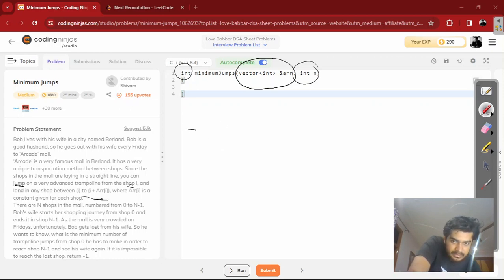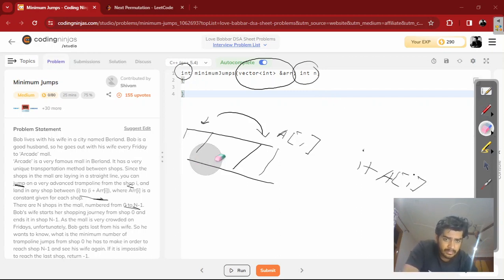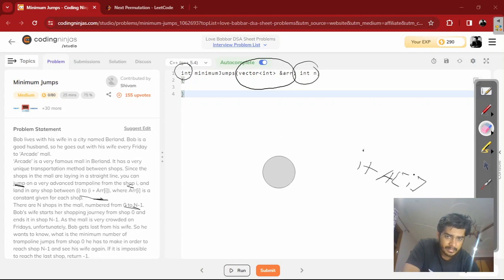So what it is saying is, let's say this is a shop, and the husband is here and he makes a jump, and here is some shop A at the ith index. So the jump would be from here to here, I plus A[I]. This is given here. Then the length of the array is given, and it will run from 0 to n minus 1.